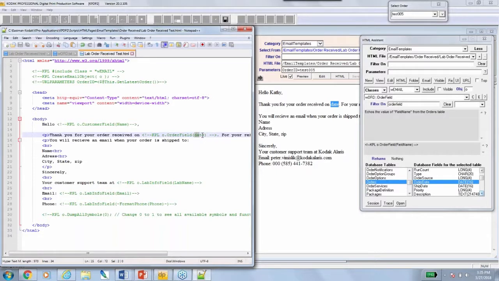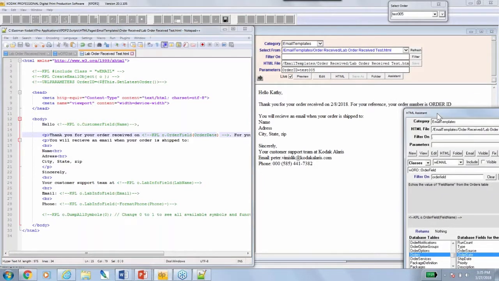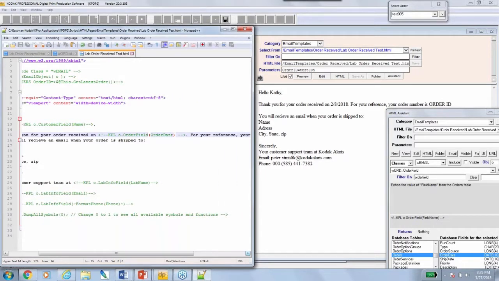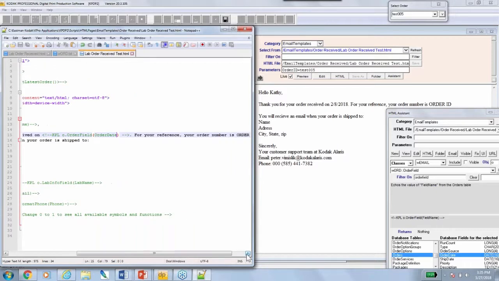I can now come over here where it just says date, and that didn't work and return anything. Now I'll put order date in there, again, save in Notepad++, and you can see those results. I'll do another one. For reference, your order number, I need to replace this with order ID.